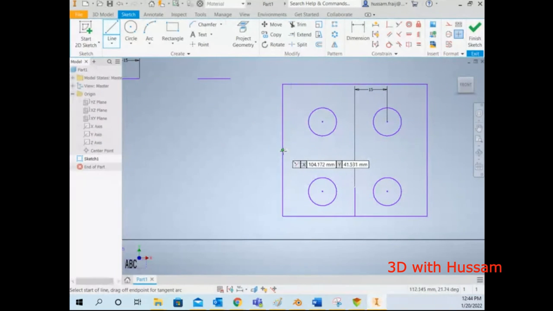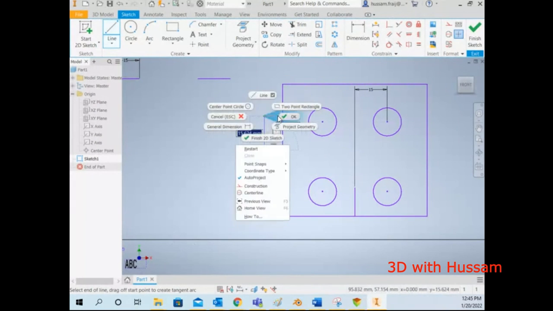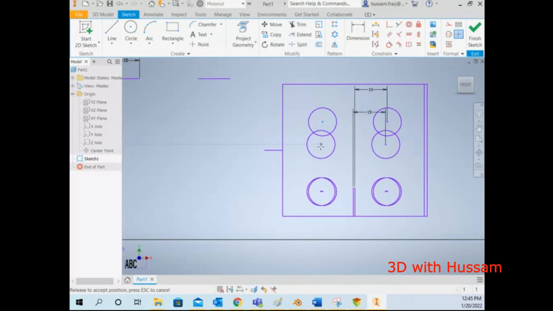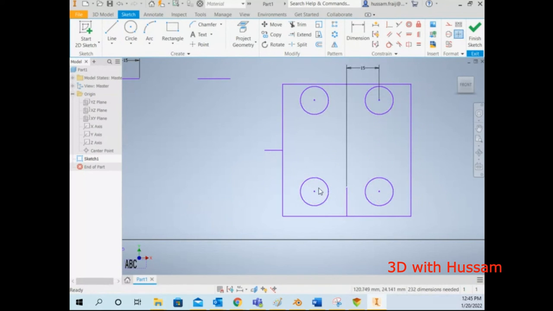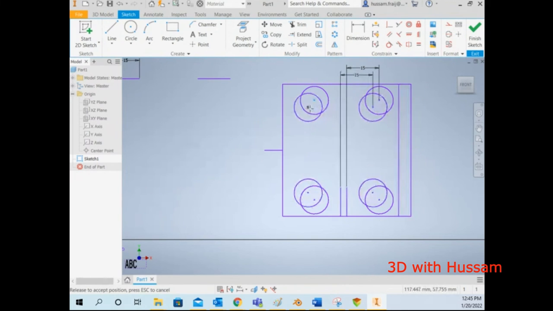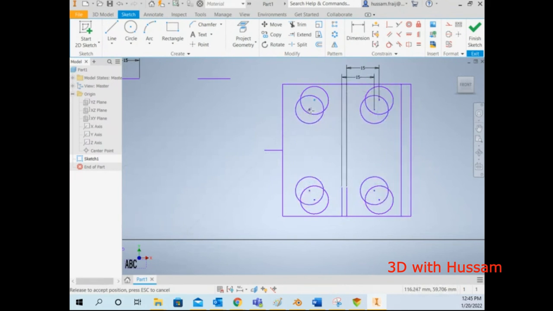You can do it also for vertical. Like this one is close to the line, and this one is far away. So click on this one, symmetric, choose this one and see the line. So now they will become symmetric in vertical and symmetric in horizontal.